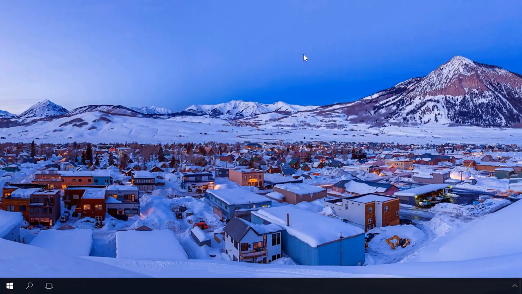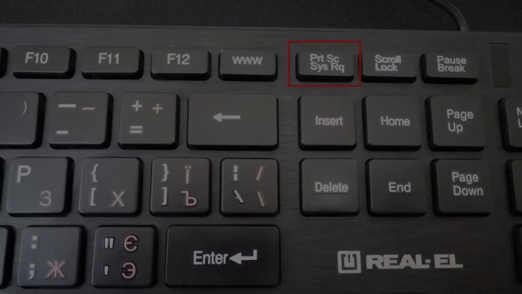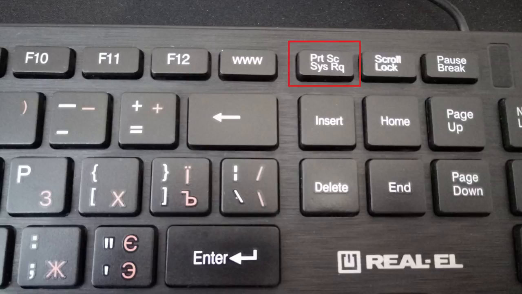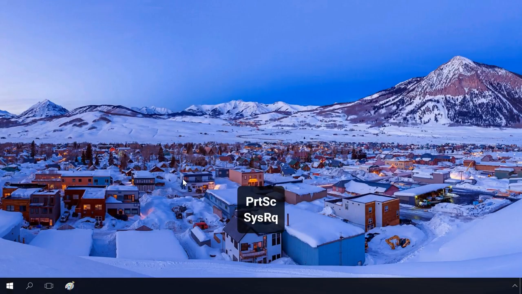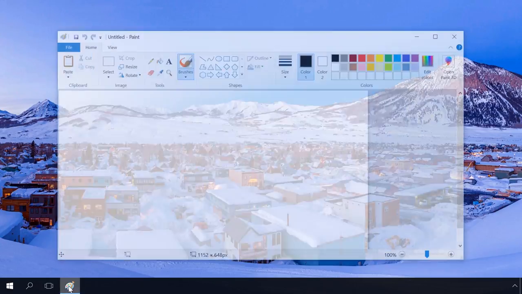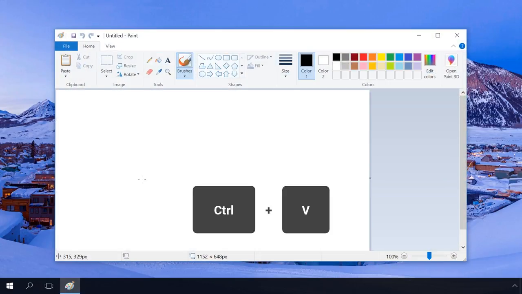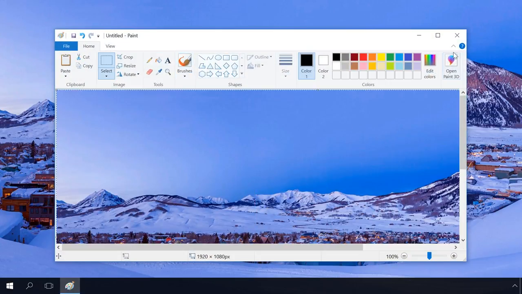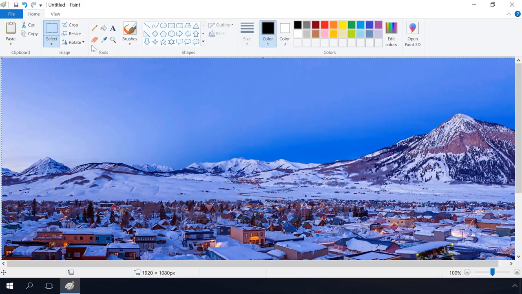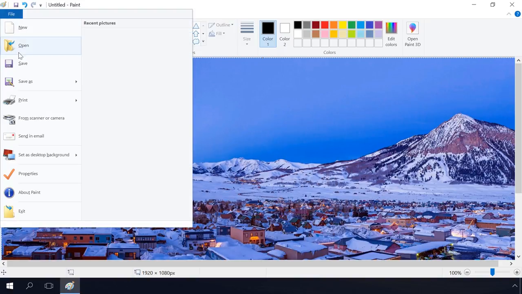Let's start with Microsoft Windows. In Windows operating systems, there are several key combos for screenshots. The print screen button. When you press it, the system takes a picture of the entire screen and puts it into the clipboard. To save it, start any graphics editor, for example Paint. Press the key sequence Ctrl+V. It will paste the screenshot in Paint, and the only thing left to do will be to save it with a good name and in a proper format.